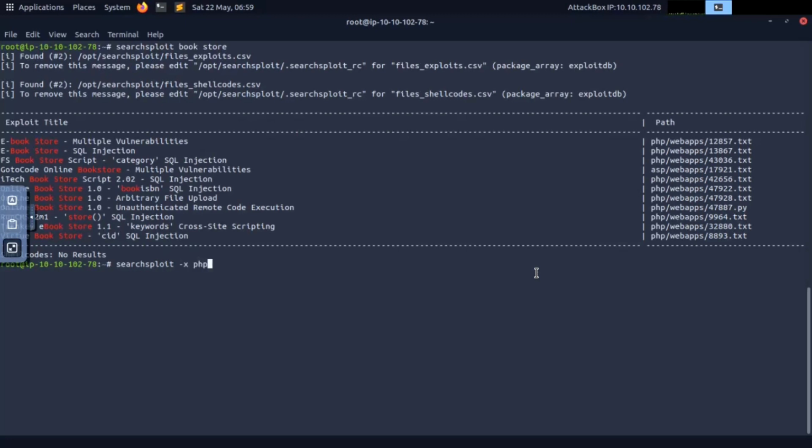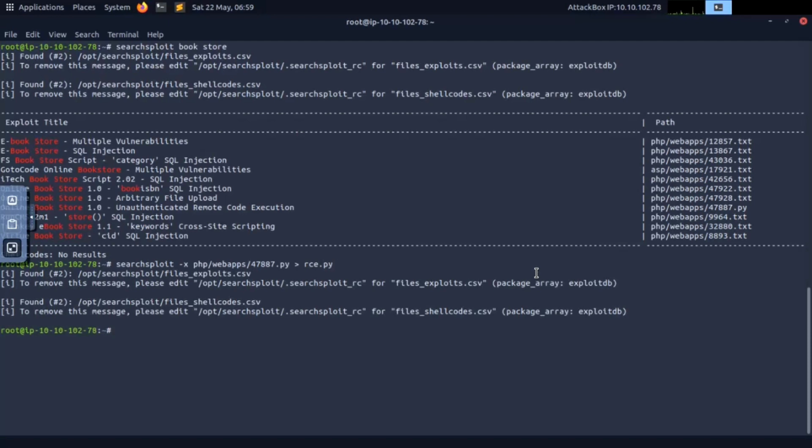Specify the file path, so it is in php webapps. Its number is 47887.py. So use here 47887.py and we need to store it in a file. So I will store it into the rc.py file and hit the enter button. Here you can see we have successfully downloaded our rc.py.